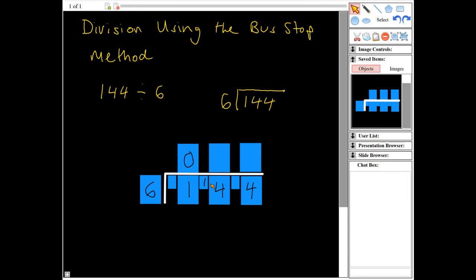What I do now is I'd look at this number, 14. I'd see how many times 6 goes into 14. So what I would need would be a 6 times table maybe. So I could start with 0 times 6, which would be 0. 1 times 6 would be 6. 2 times 6 would be 12. 3 times 6 would be 18.